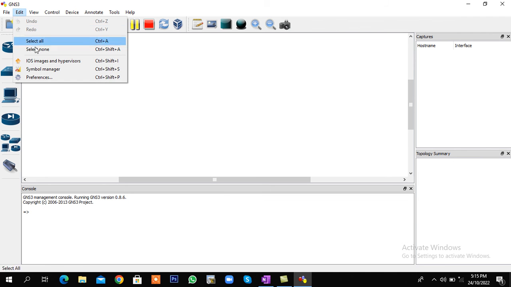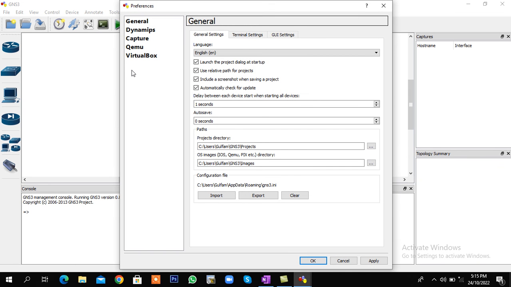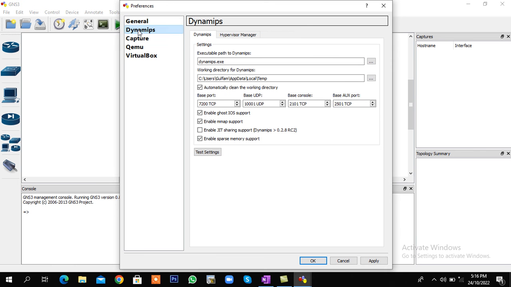I'll go to the Edit button, and from Edit to Preferences. First of all I will check whether it's running well with my Windows. I will go to Dynamips and click on Test Settings. It will take a few seconds. After a few seconds you will see the update here. Okay, you will see the notification. Now you can see it successfully started. My Windows is suitable for the software. I will click Apply and OK.